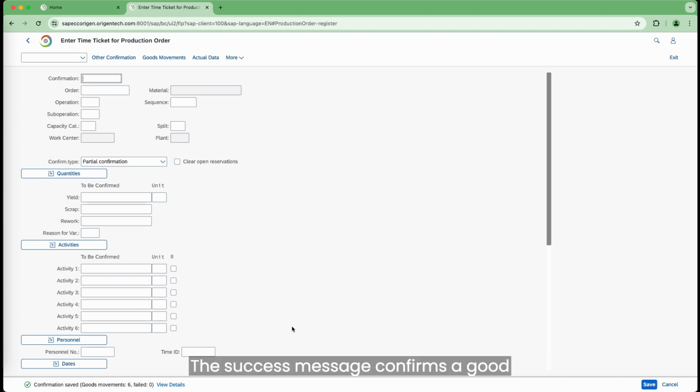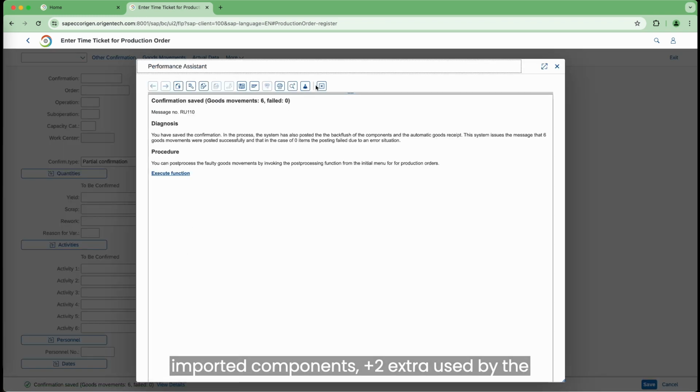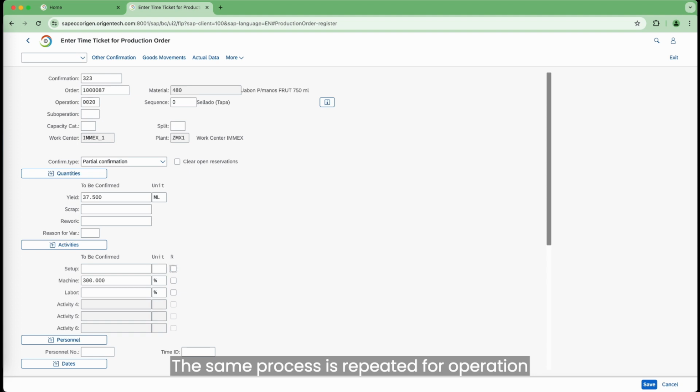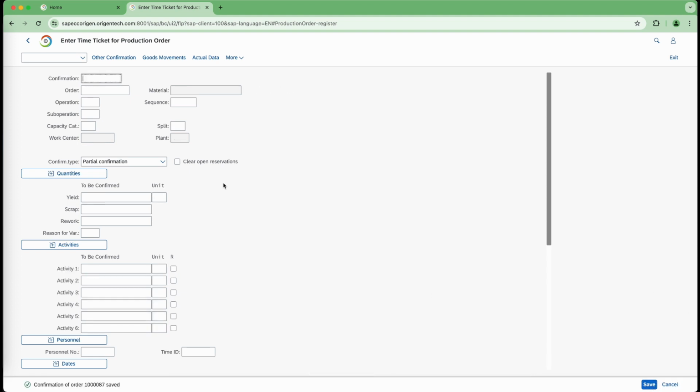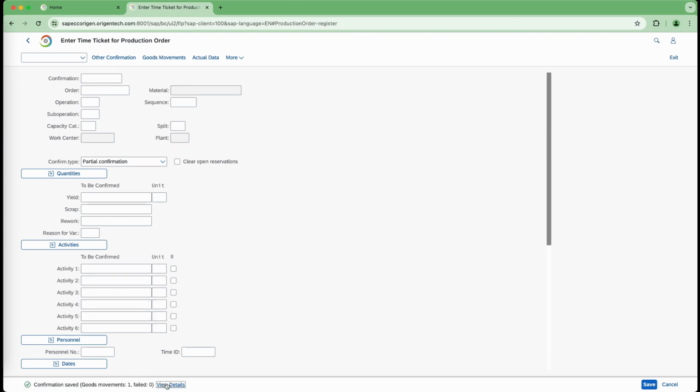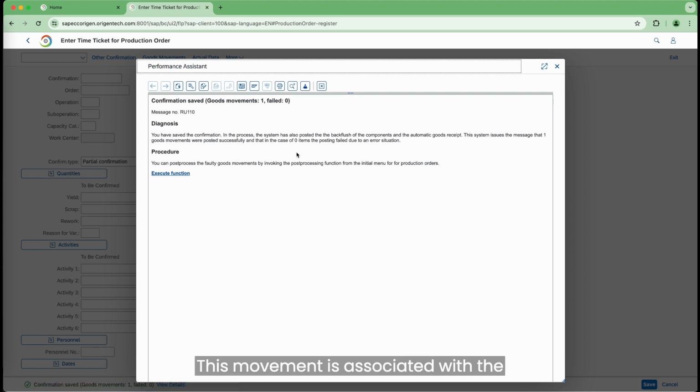The success message confirms a goods movement of 6 that comes from the 4 imported components plus 2 extra used by the finished product. The same process is repeated for operation 20 and 30. In the last one, the confirmation type is set to final and the reserve is deleted. This movement is associated with the goods receipt into the plant for the finished product.